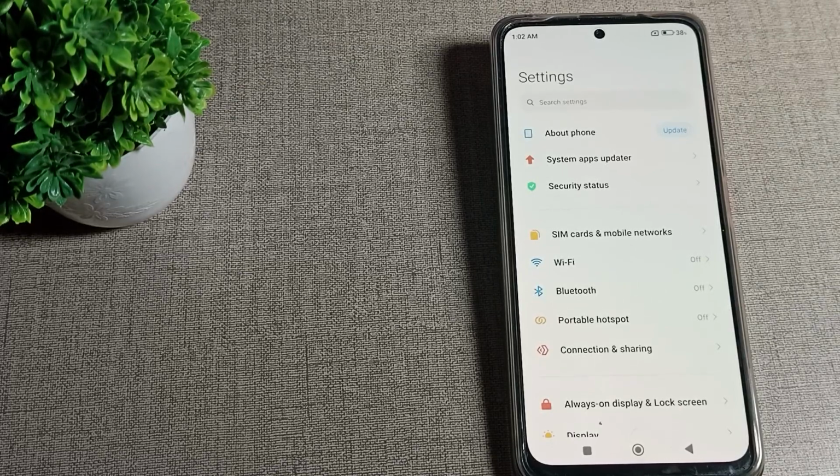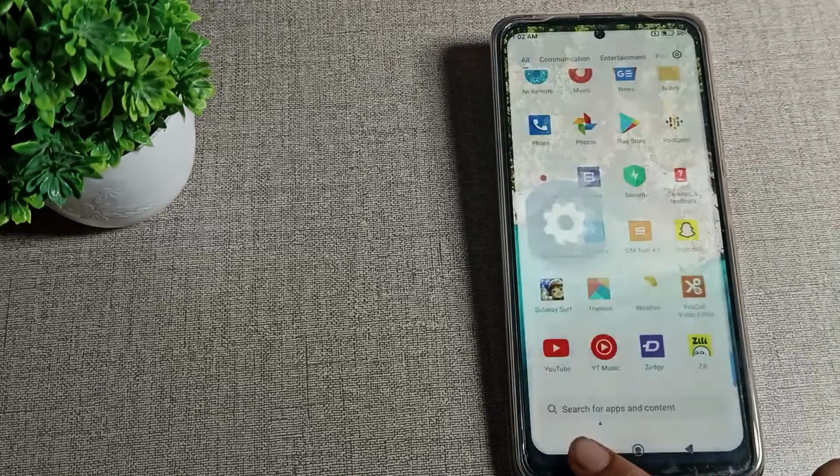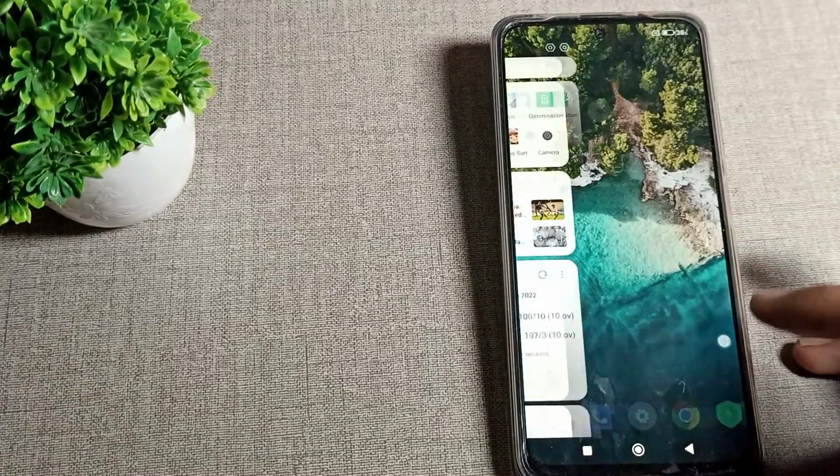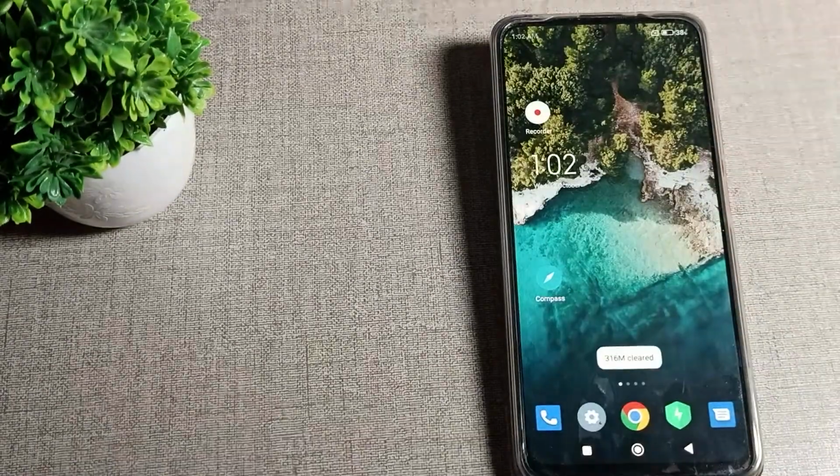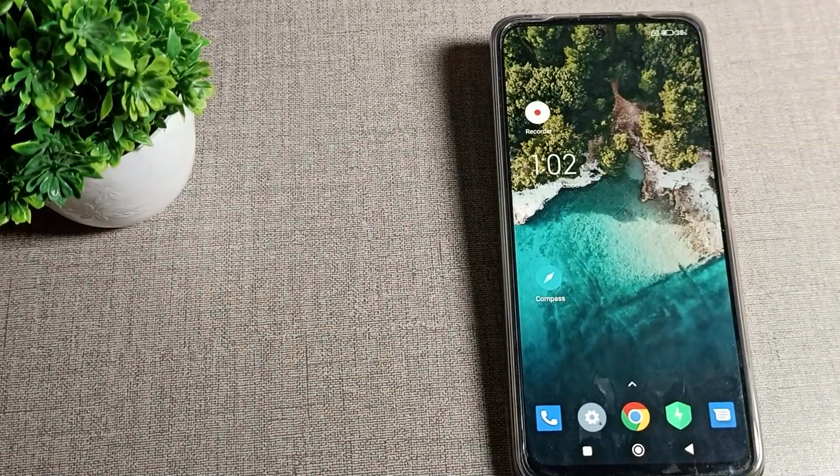Today we are going to talk about the Poco phone erase data setting, which means you want to erase all the data on your phone, a factory reset. So how can you reset? Today I will show you in this video.